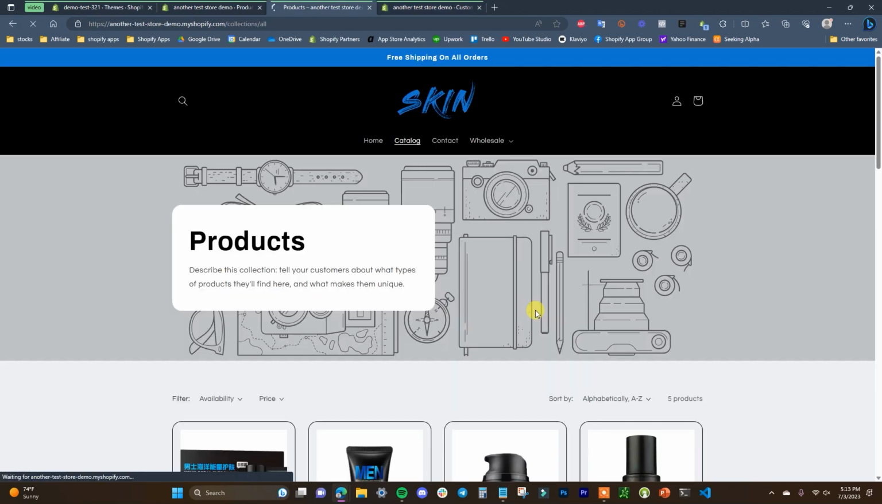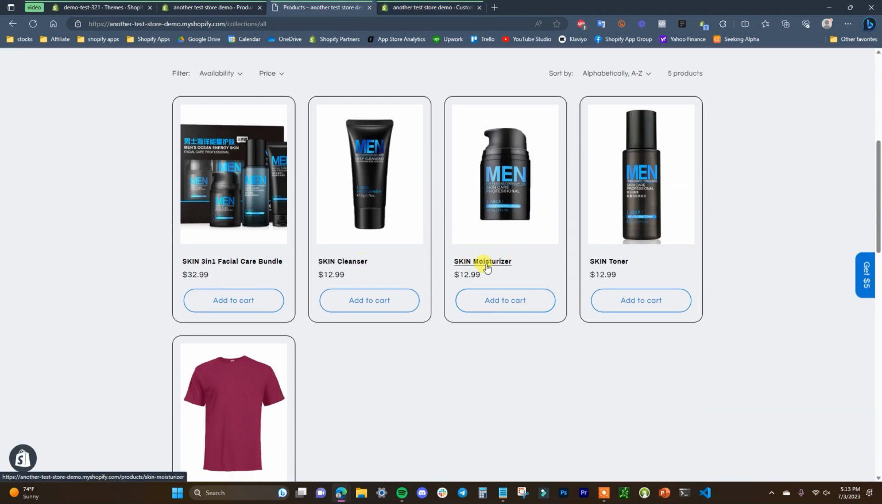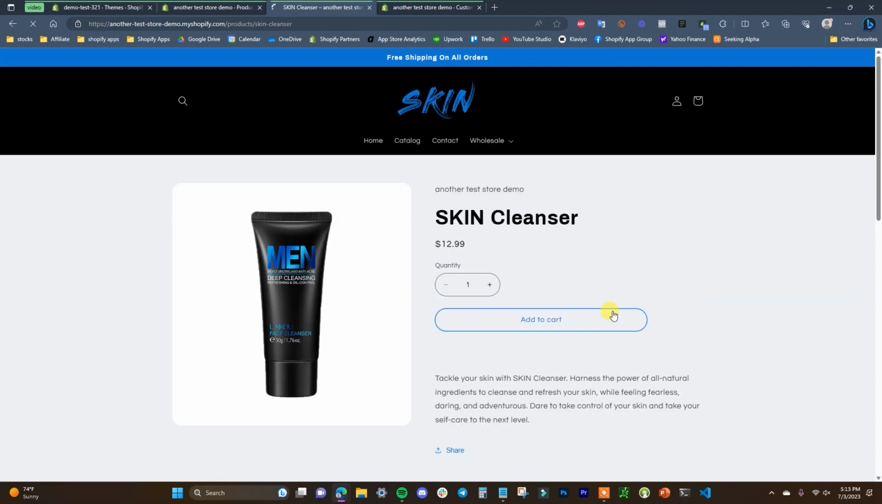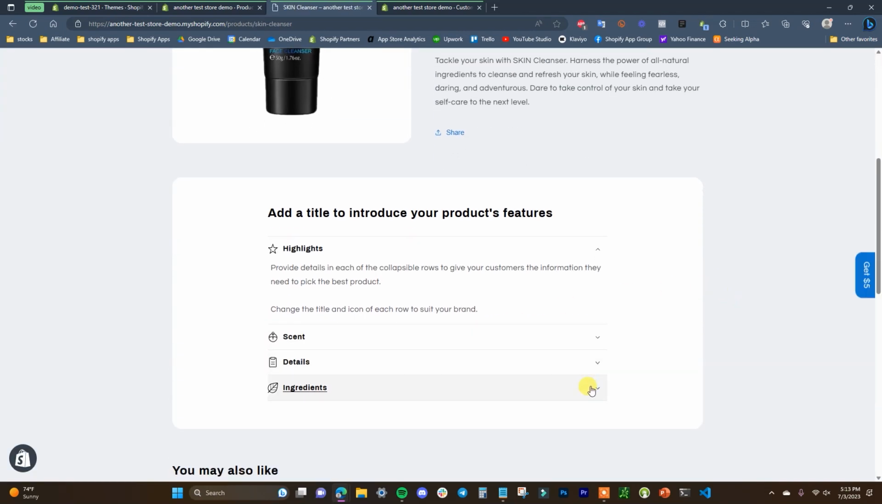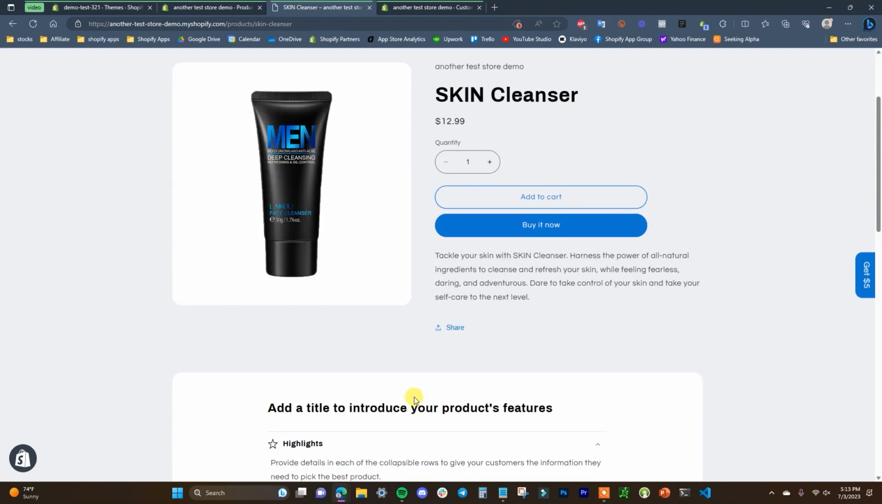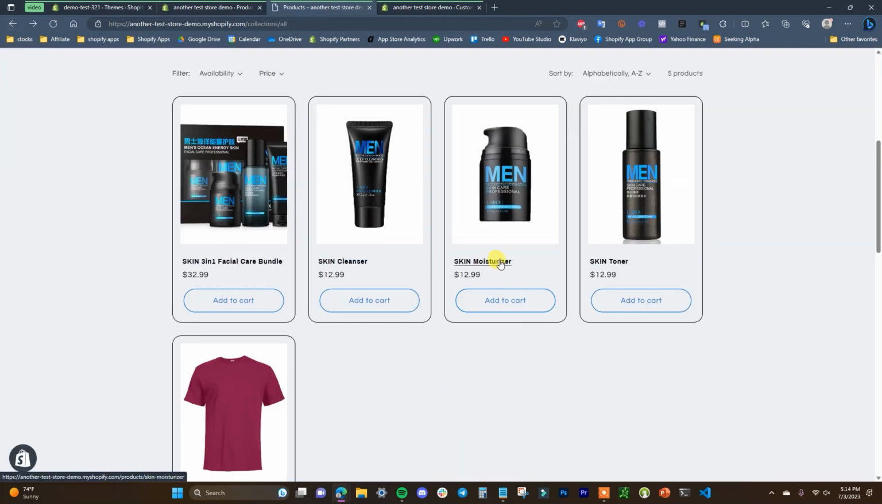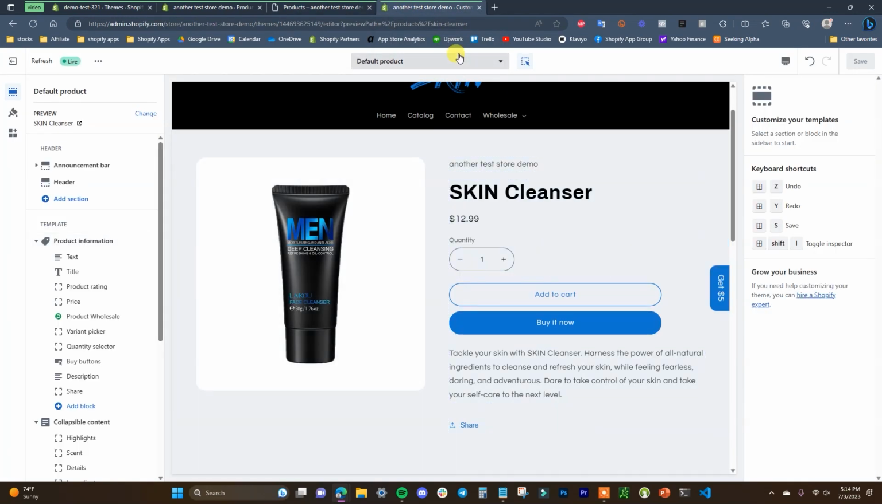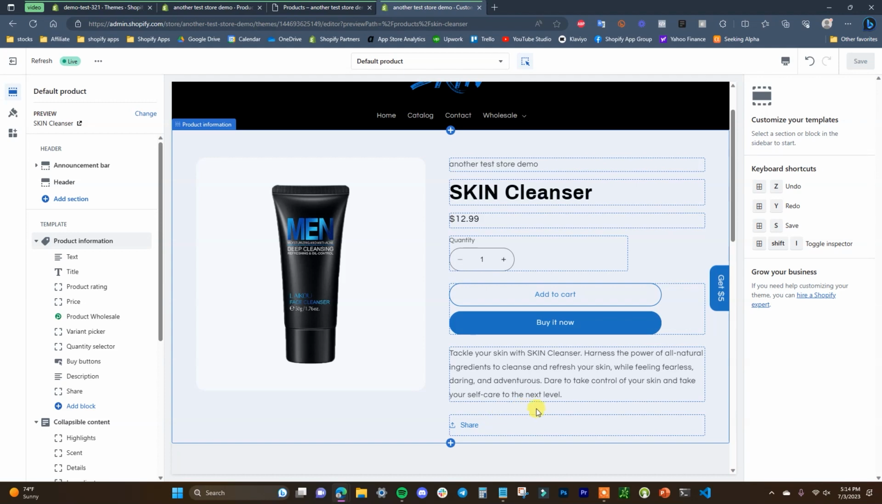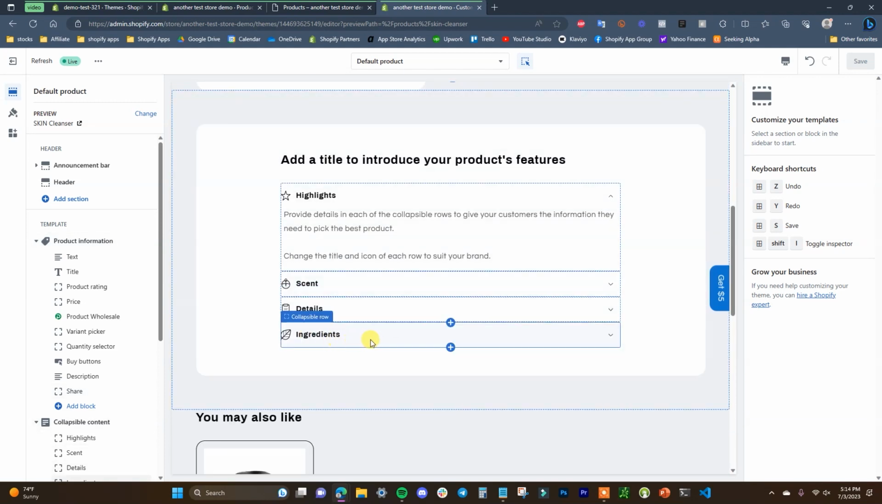So if I were to look at the catalog, we can see that we have the cleanser, the moisturizer, and the toner right here. And we can see that we have this section here with ingredients, which I haven't really put anything in because this is the demo store. But we can see this ingredients section we would want to be custom, because there's probably going to be different ingredients for the cleanser versus for the moisturizer versus for the toner. But we don't want to actually have to create 3 different templates literally just to change the ingredients section. So this is where we would use Metafields.